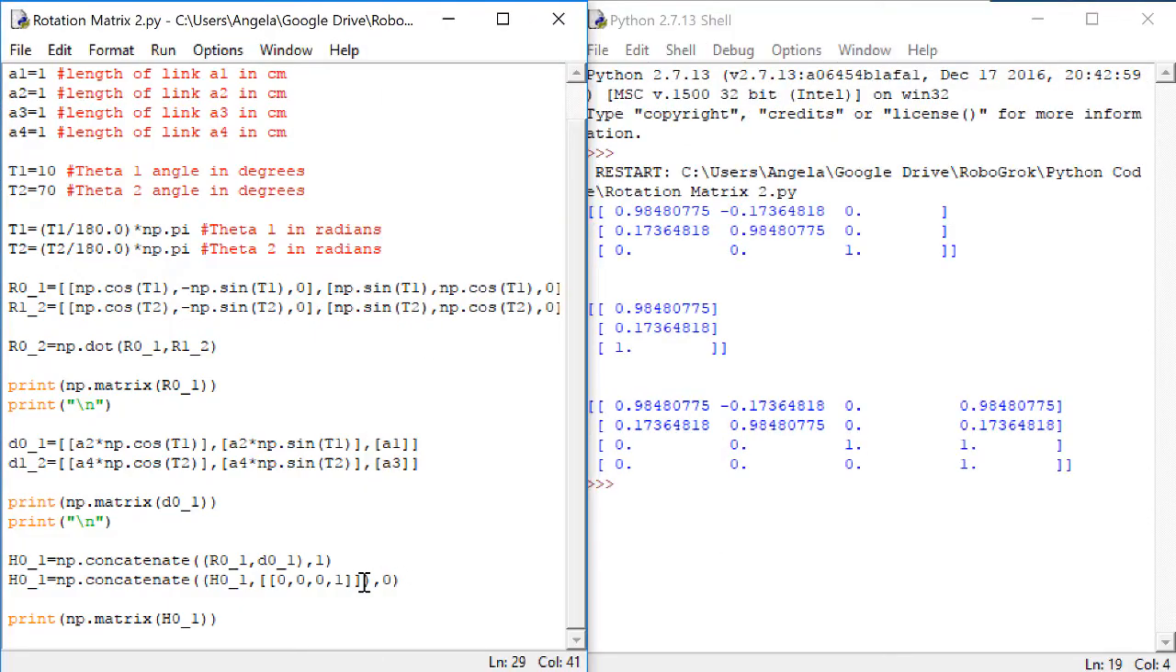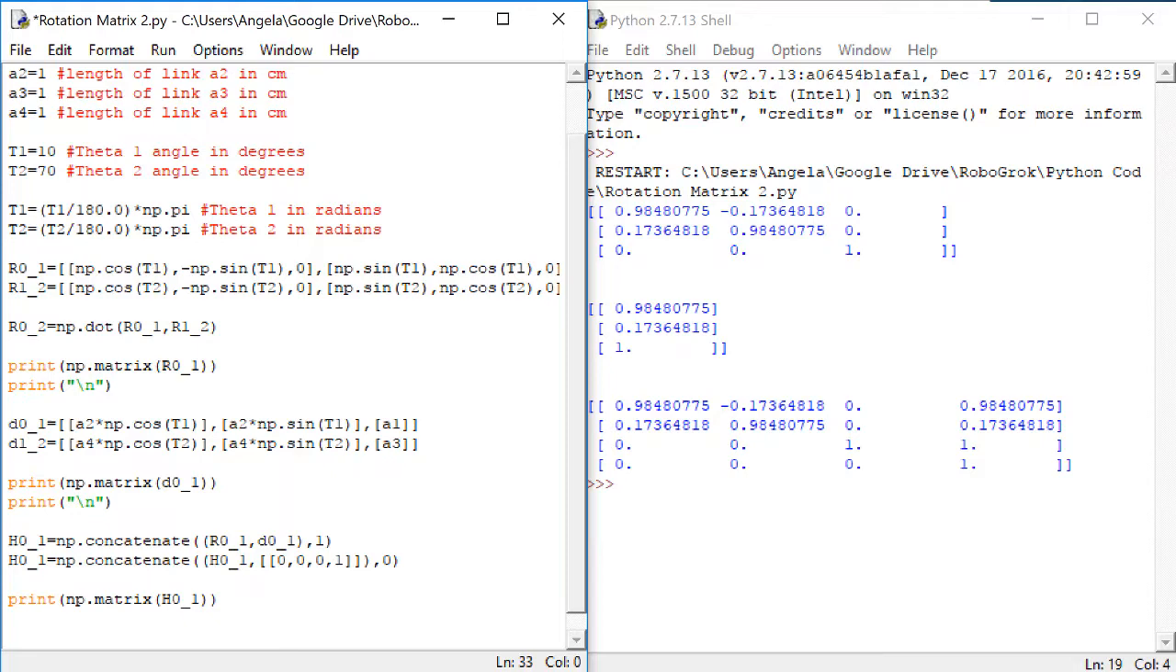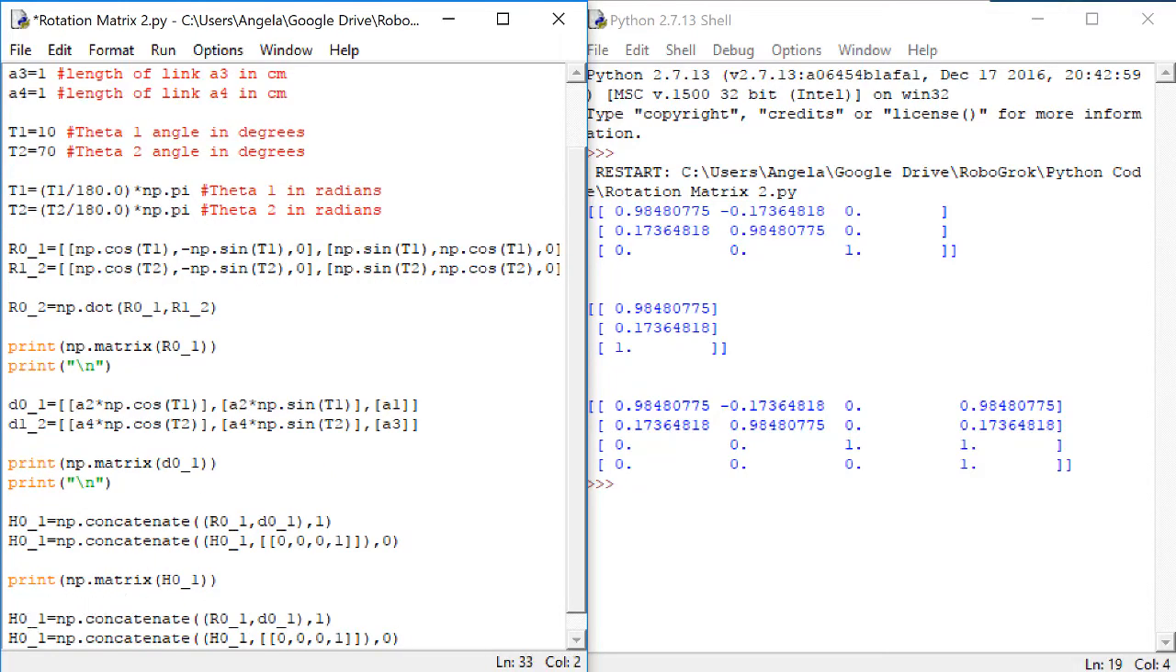D02. I'm going to start by copying these two lines that we used to get the homogeneous transformation matrix H01. And then paste it here. This time I want to get H12. And we'll get that by doing R12 and D12 and then changing this H01 to H12.